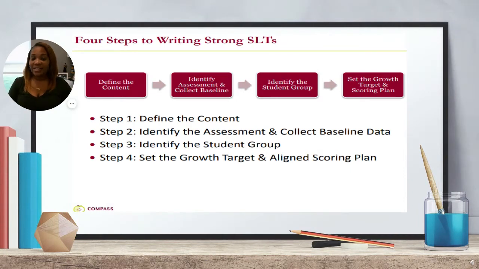The third thing, identify the student group. What's going to be your large group? What's going to be your subgroup? Are you going to have more than one subgroups? What type of group are you going to use to determine, to write your SLTs?